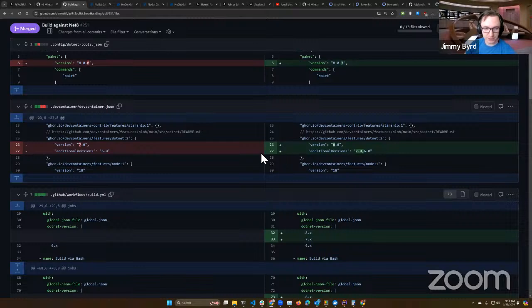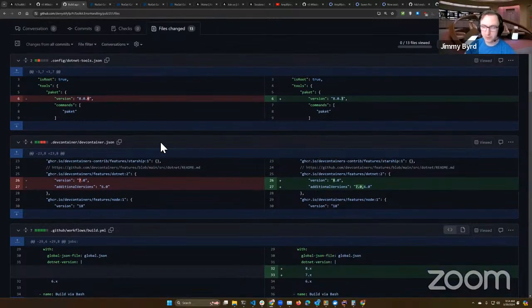There's also some additions to the dev container. So when you're actually developing against FsToolkit ErrorHandling, you can just pull in the dev container, and it has all the dependencies that you need to be able to work against this project.